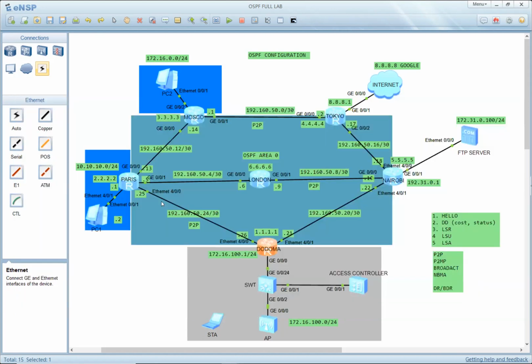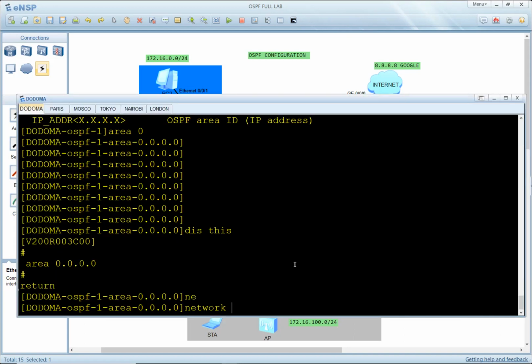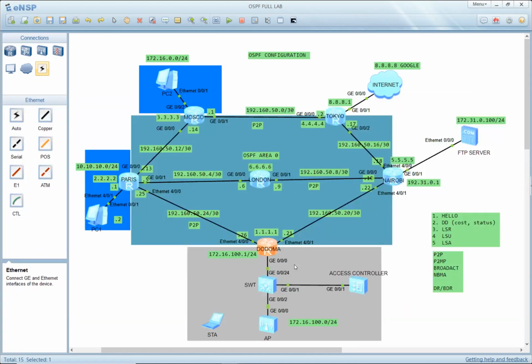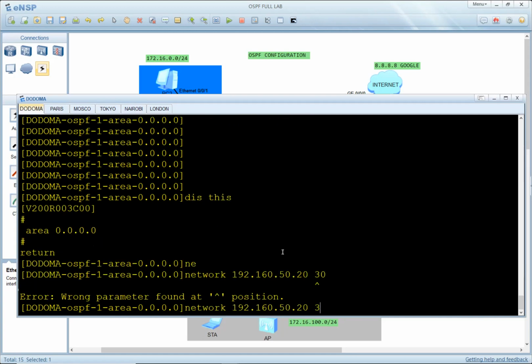Then in the area view, what you need is to advertise the networks that are going to run OSPF. You see, for the Dodoma router, here we have 192.168.50.20/30. So I'm assigning the network, which is 192.168.50.20 and 24. These are the two networks in the Dodoma router. It's /30. Okay, now it's not a subnet mask, it's a wildcard mask.